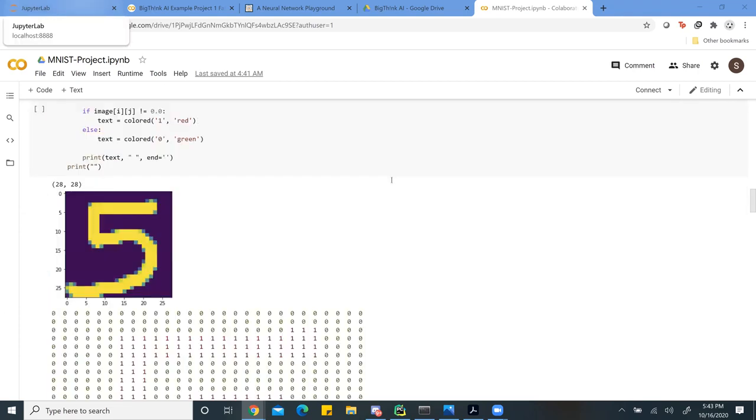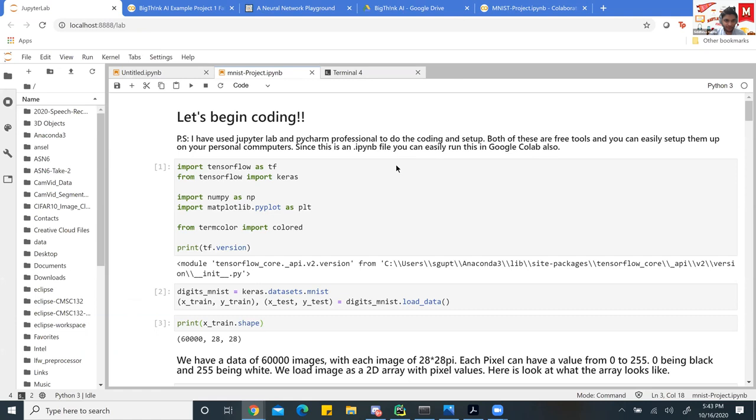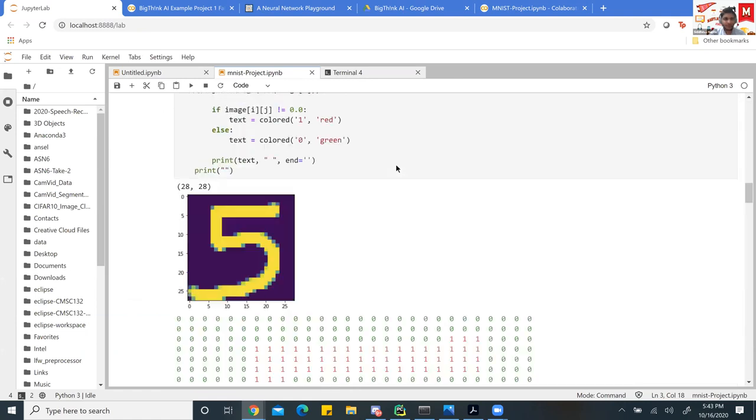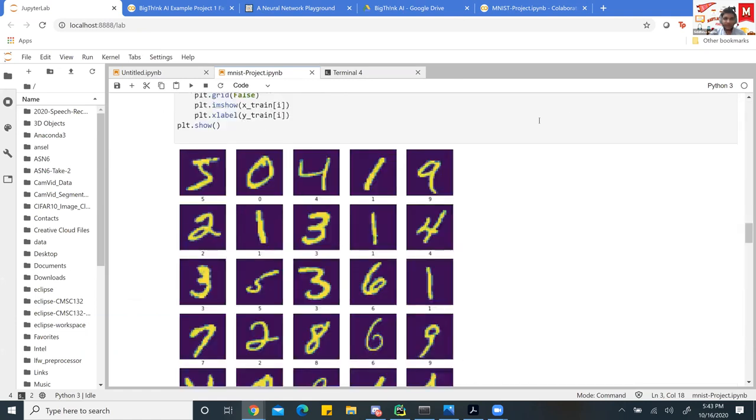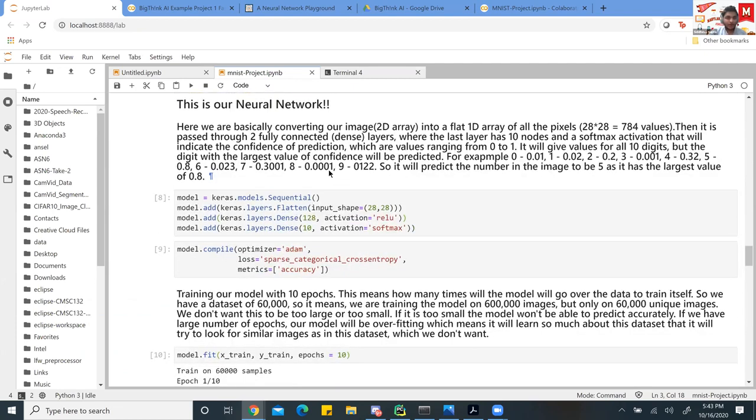Okay, moving on. These are a bunch of examples of our data. And I'll share the link to the project. Our neural network works like this: in the first layer, which is a flatten, we convert a 2D layer into a 1D array. So basically 28 by 28 pixels will be converted into 784 values.